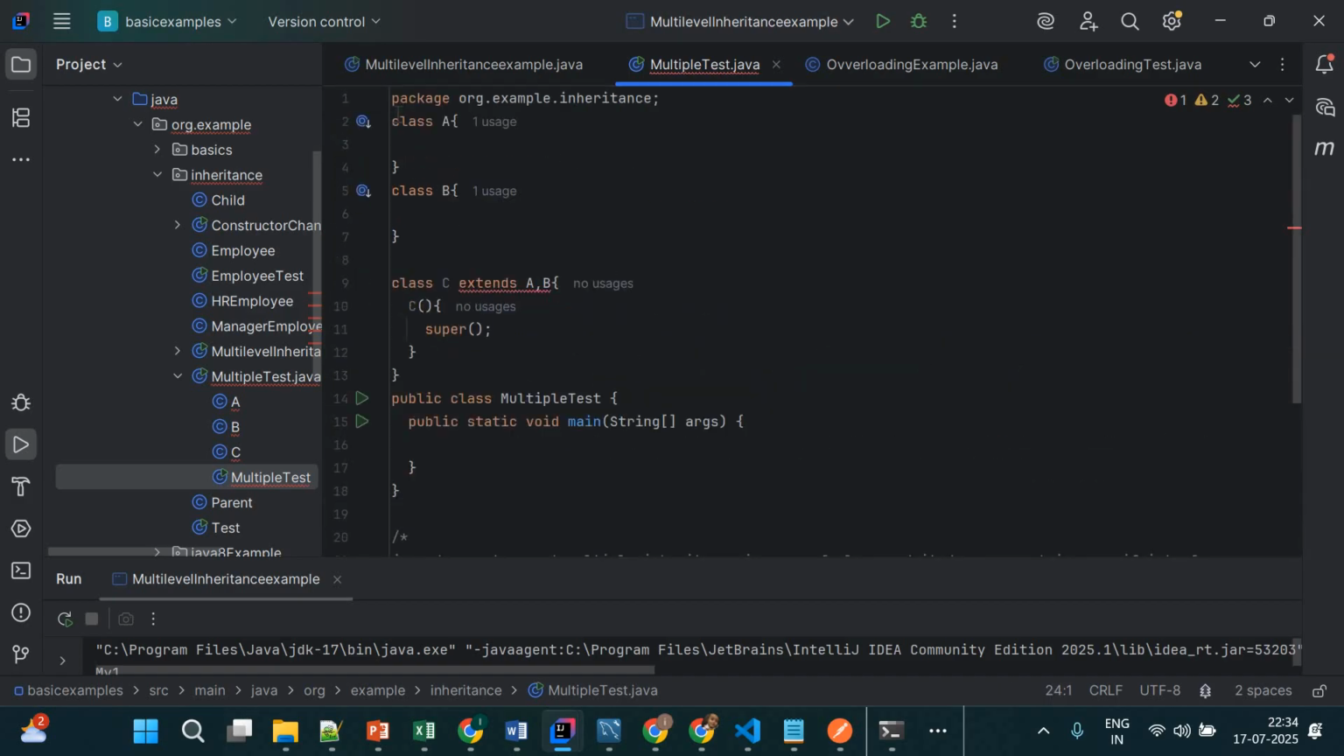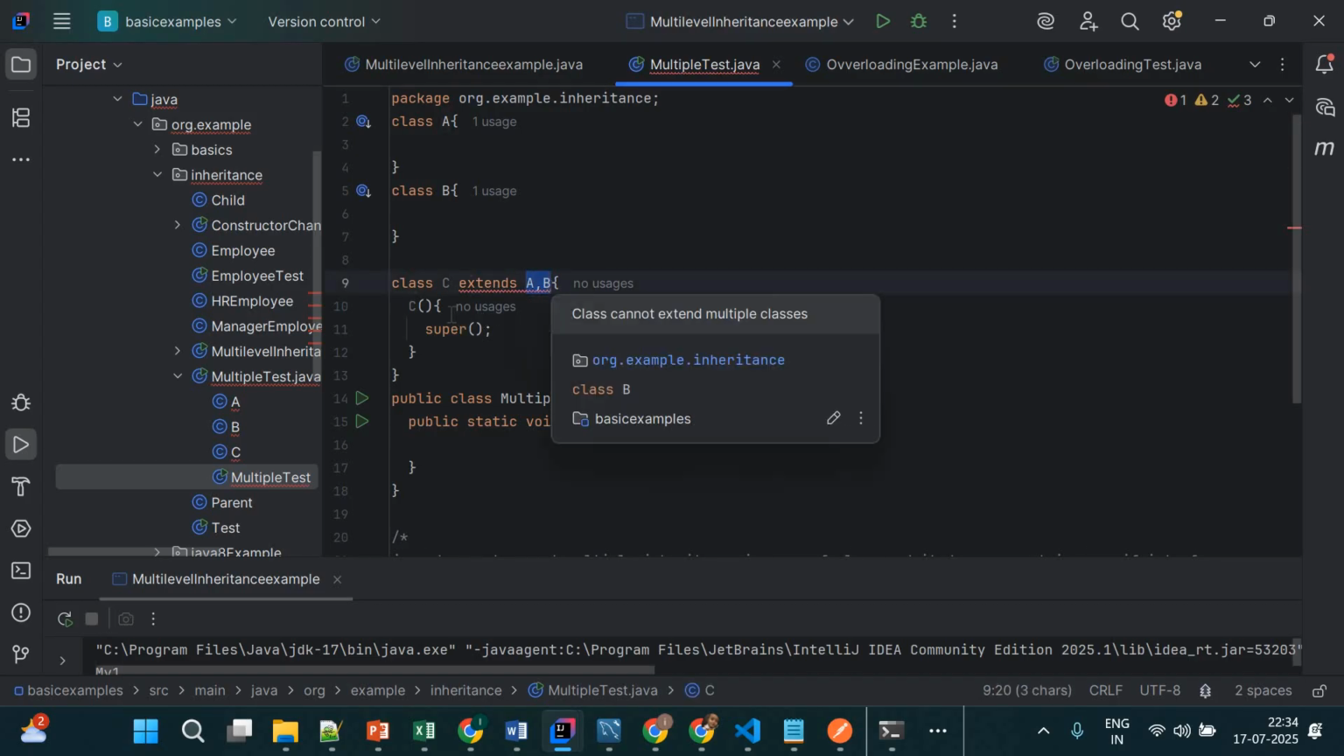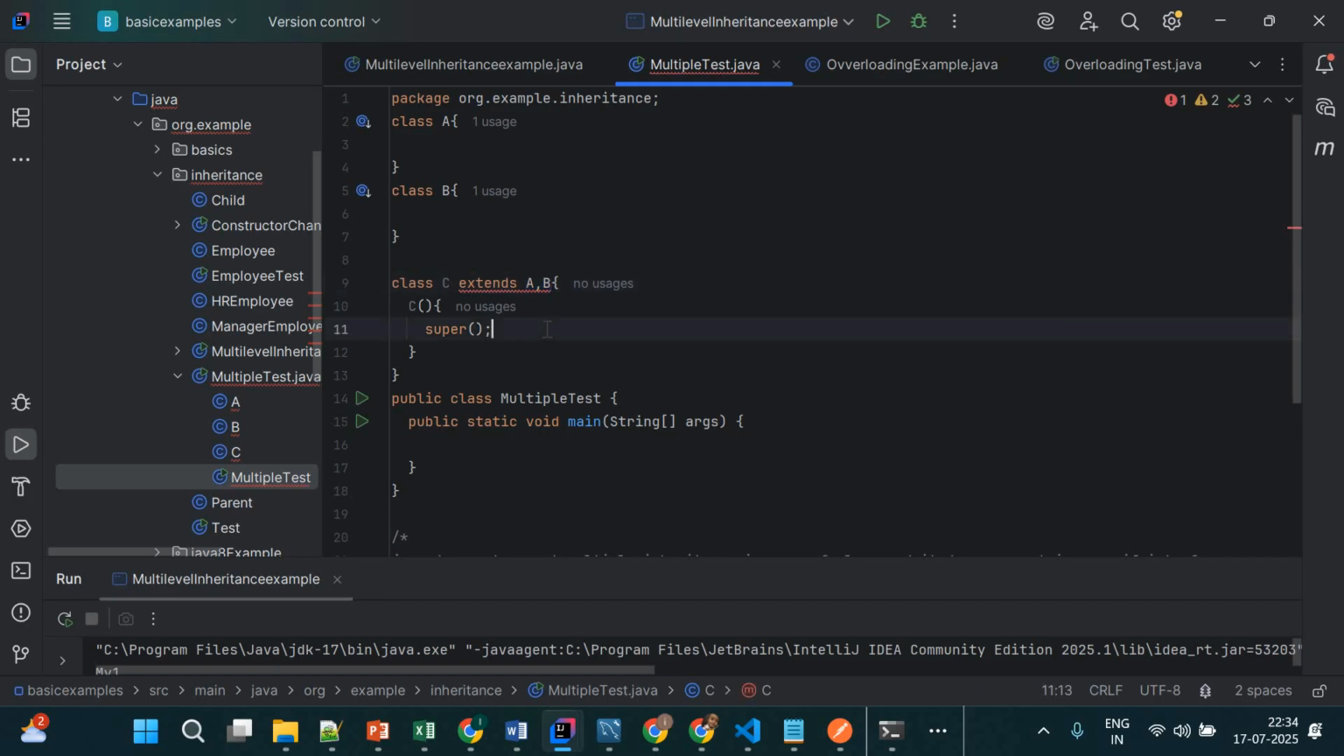So I designed the same thing here: class A, class B and class C, right? Class C extends A, B. Whenever I write extends A comma B, Java gives a compile time error to me. Now the question will come, why does Java not support it? What is the reason behind it?